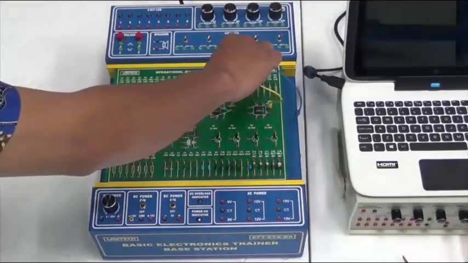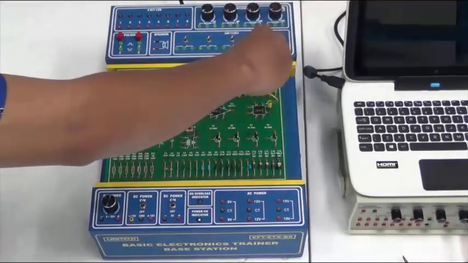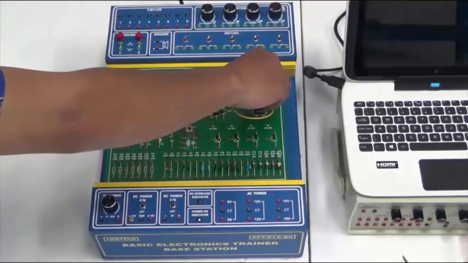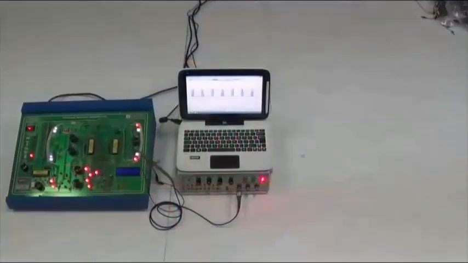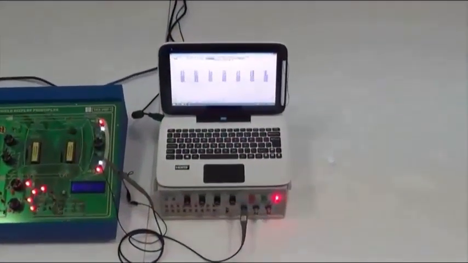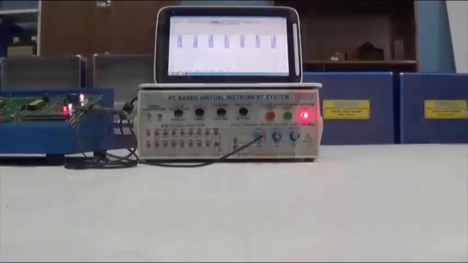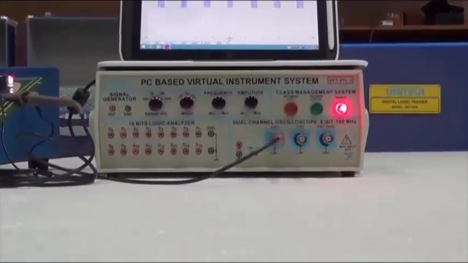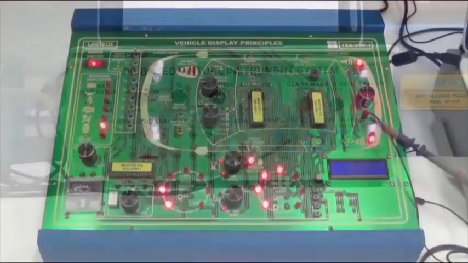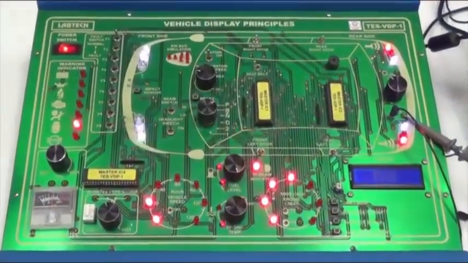The trainer consists of a base station into which modular boards can be plugged that match various experiments. 52 experiments are provided that cover basic electronic theory, electronic solid-state circuits, semiconductors, amp circuits, and basic digital applications. The base station provides the power supply, basic instrumentation, and accessories that are required to support all the training module boards.